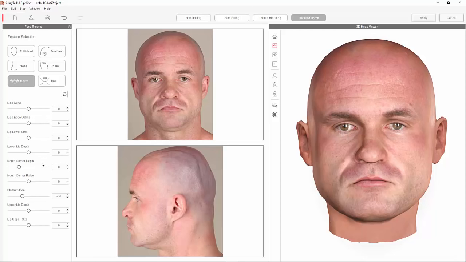You can look at all the different settings that you have for that as well. Things like the philtrum dent, he has a pretty good one. And then also like the lower lip size, I'm going to bring that up just a touch. And then also you have things like the lip curve. You can see how that is affected there, which he doesn't have much of, so we won't add too much of that there. And then also the upper lip depth.